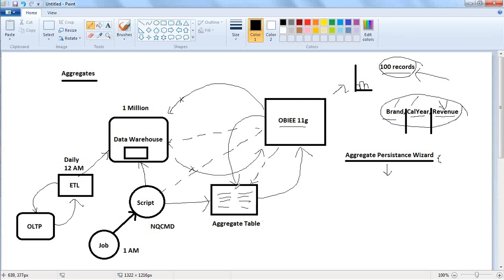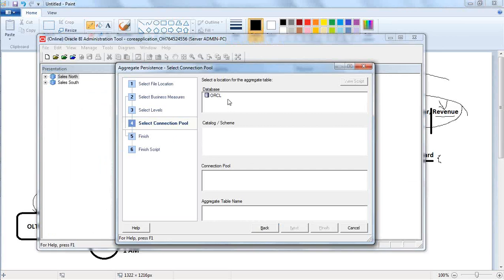So we need to mention where this aggregate table is to be created, right? That's the reason you need to choose my connection to identify the location of the aggregate table. The location of the aggregate table could be any database. It could be the same data warehouse as well. Most of the time, we store the aggregate tables in the data warehouse itself.